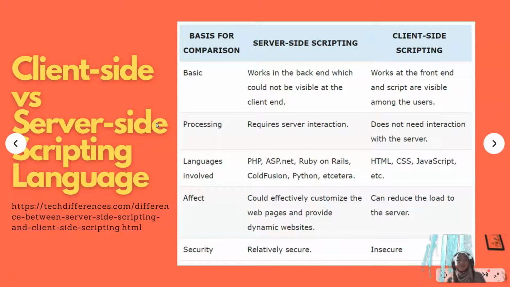So the basic concept of server-side is that it will work at the back end of the client, which means the user cannot see what happened in the back. But for the client side, if you look at the term client, it means that it works at the front end. The user can see the scripting language that we write, the instructions. In terms of the processing, when we talk about server side, of course we need to have server interaction. And then the client does not need interaction with the server, so we can just use the user configuration or user computer.